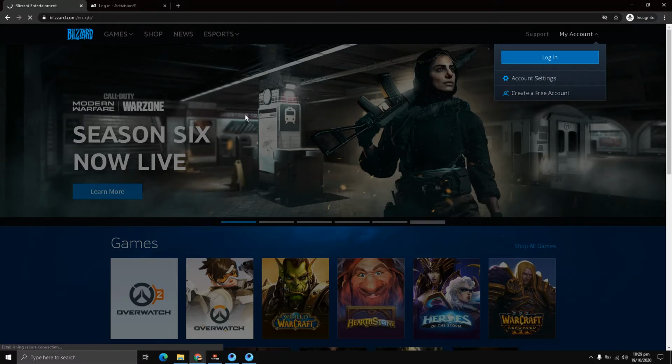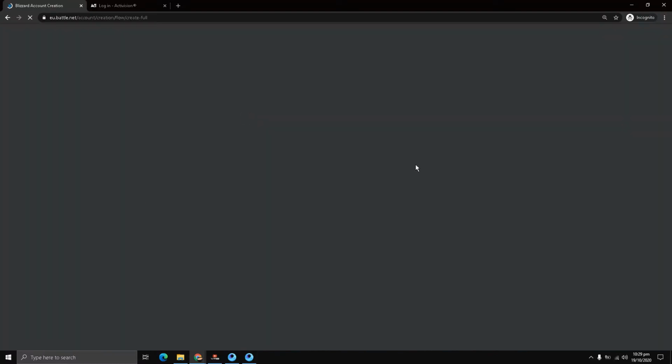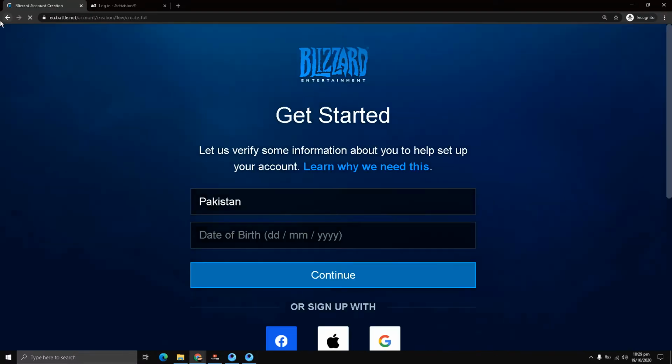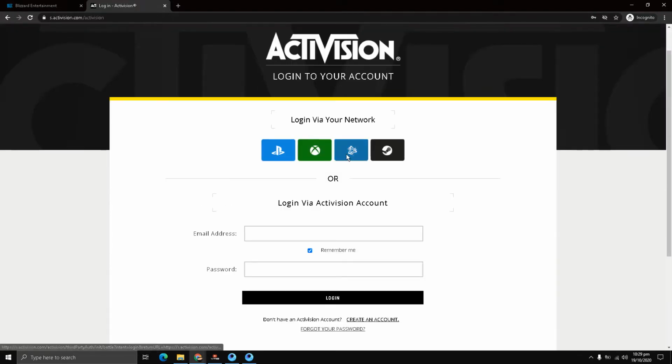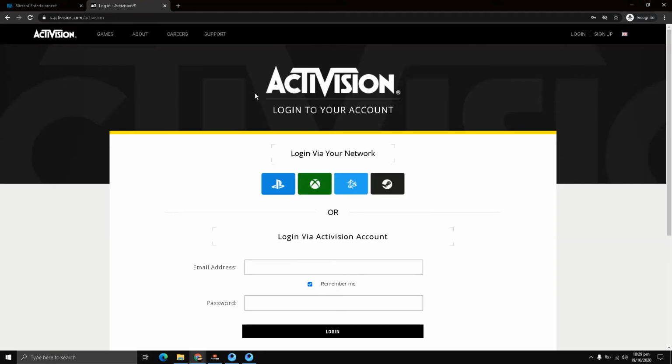Click create a free account, follow through the process and you will be done with that. And once you have created your Blizzard account, all you have to do is visit this page s.activision.com/activision and you have this logo for Blizzard. So log in via Blizzard and go through the process.